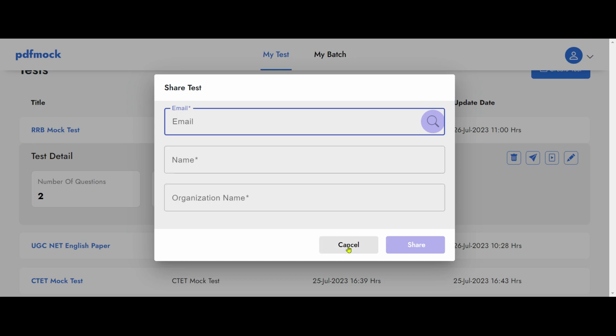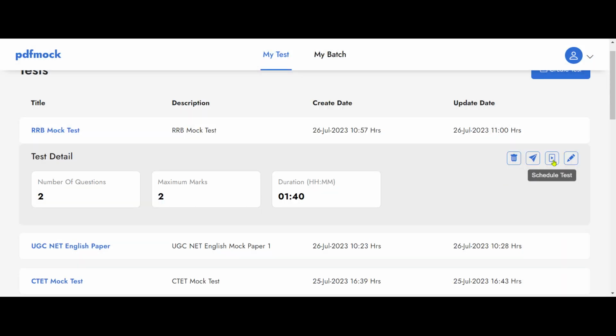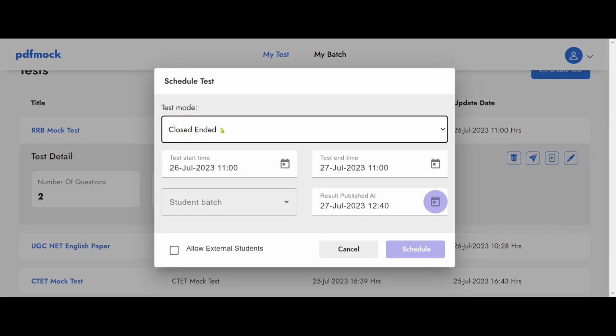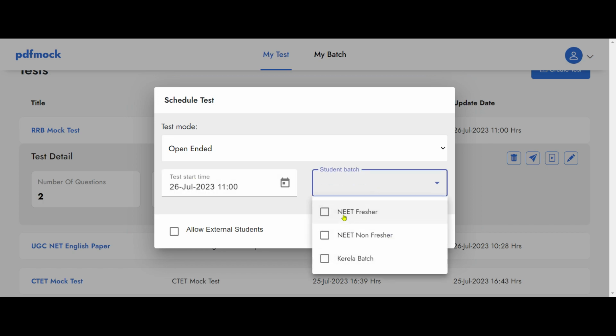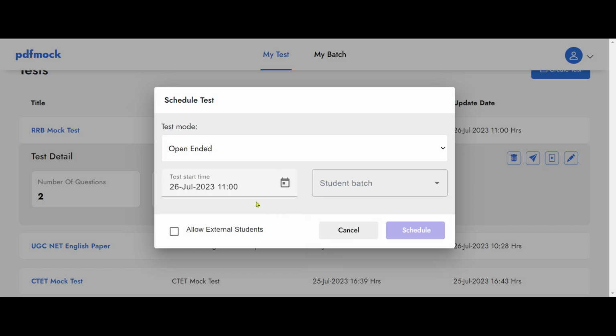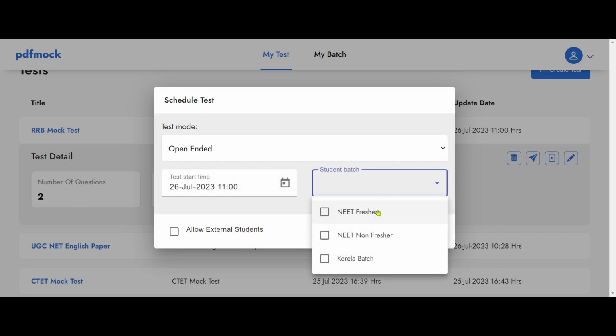So that's pretty easy. And now I'm going ahead and scheduling the test. There are two options. One is close ended and the other is open ended. Close ended means a specific date and time, for example Sunday 3 to 5 p.m. Open ended means there is no end time, and you can manually stop the test whenever you wish to. So suppose these are the two batches I want to allocate it to.